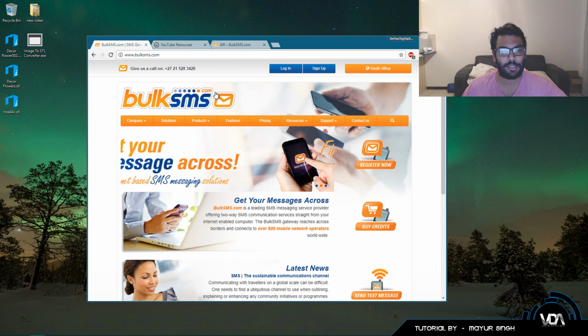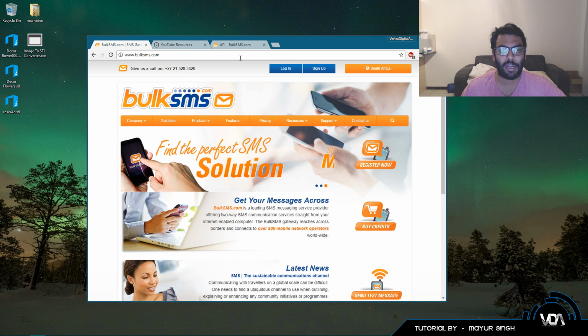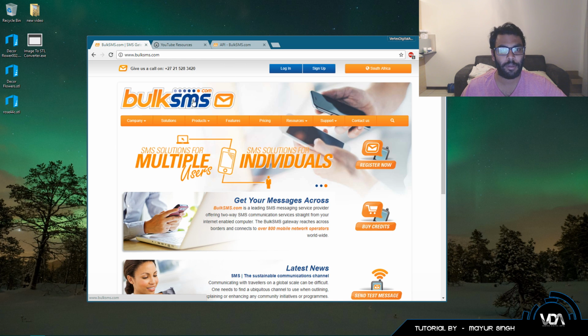So the first thing to note is that sending an SMS is never free. They charge you airtime or credit, whatever you call it in your country. And there are no APIs that exist that are completely free. Some of them have ads in them, but the majority of them have some sort of set pricing. So the cheapest one that I found is called bulksms.com.